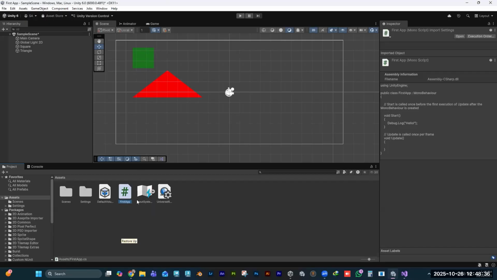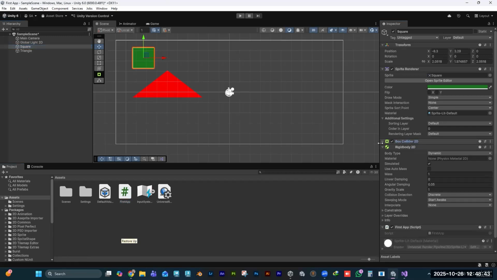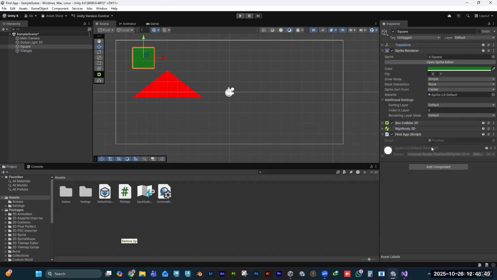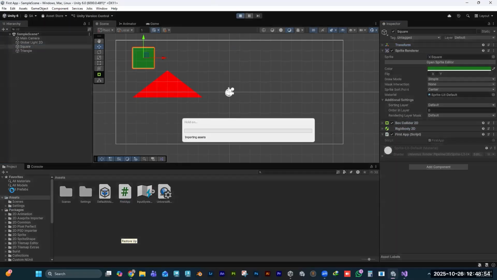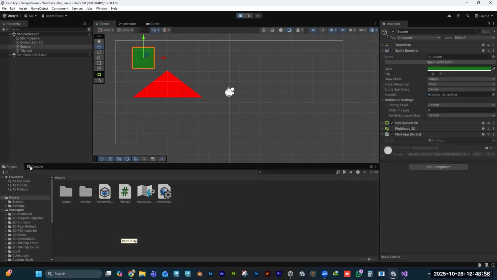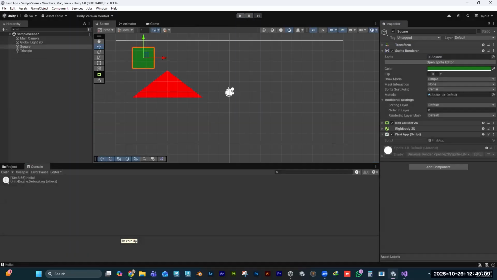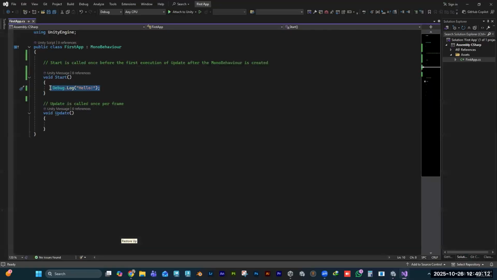So I need to connect the script with one of the objects I have to be able to execute the script. Once you add it to a certain object, you will find it inside the inspector as a component. And now you can click on play to see the execution. What I used now is Debug.Log. We use Debug.Log to show a message in the console. As you see, we have it here. Because I used Start, the code will be executed one time.